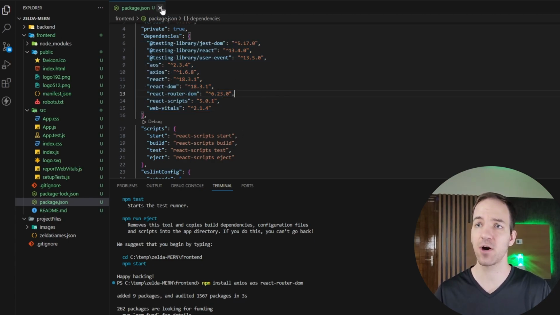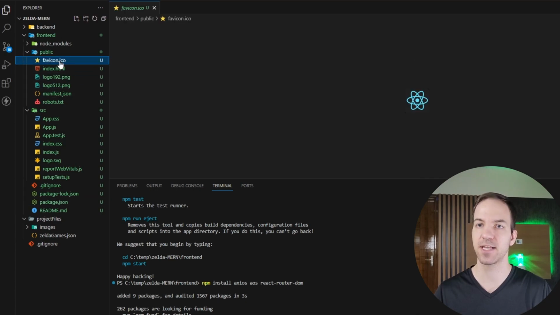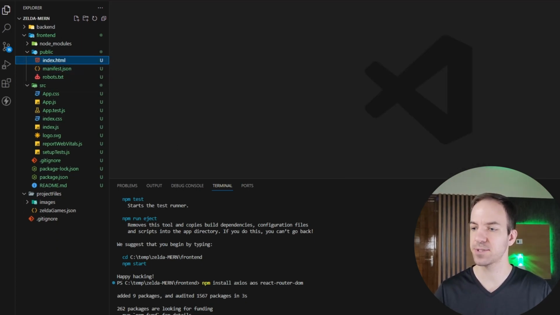So now that we've got all those packages installed, let's go into our public folder. So we need to replace this favicon, which is just the default React, and then these two logos. We're not going to use the React versions, so delete all three of those.